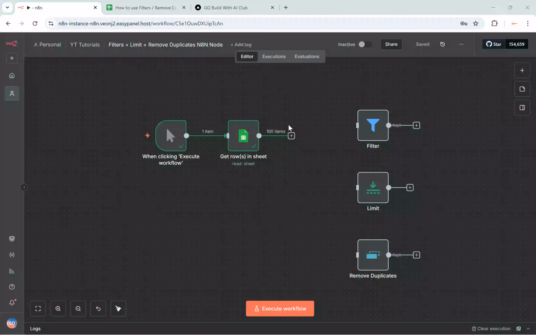Okay, so if you're confused about how you could improve your workflows by adding some more functionality, like filtering out some data set, limiting some features, or even removing duplicates, I think this video will help you for sure. So let's get straight into the topic.